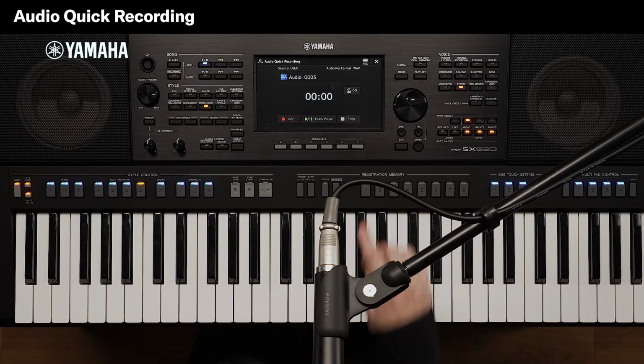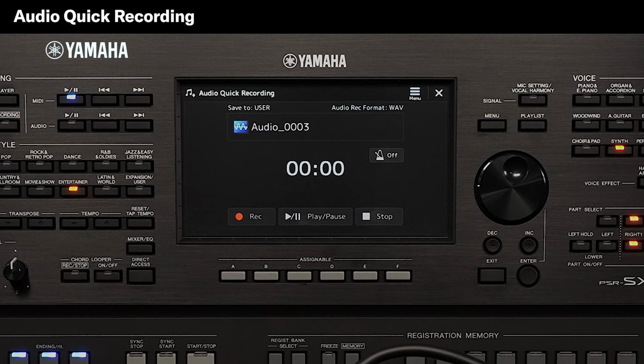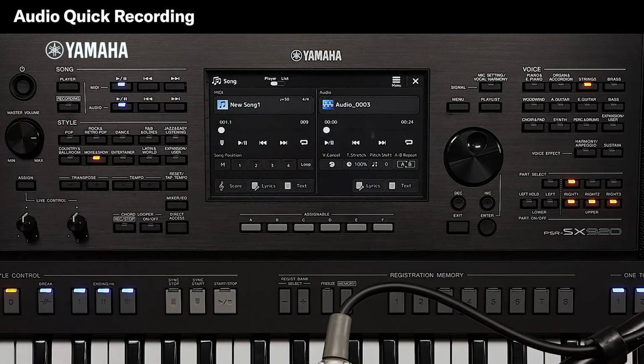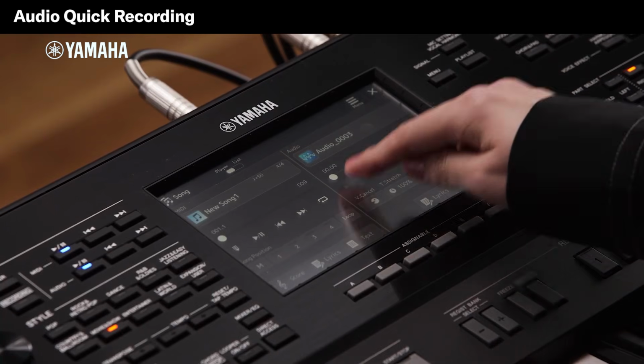Touch Stop to end recording. An audio file is automatically created and given a file name, in this case audio 0003. To play the audio file, press the player button and use the on-screen playback controls.